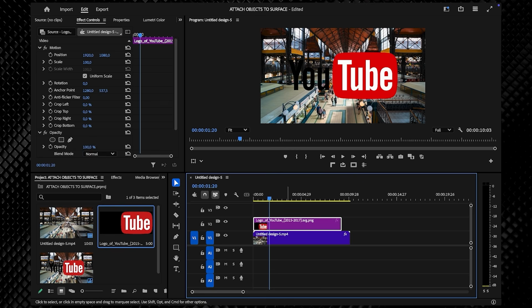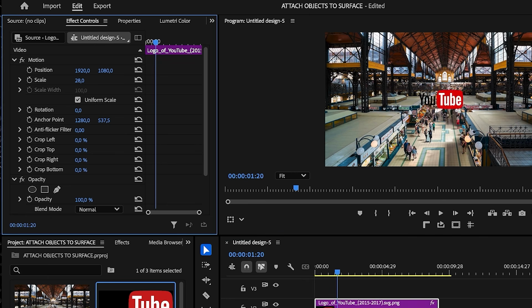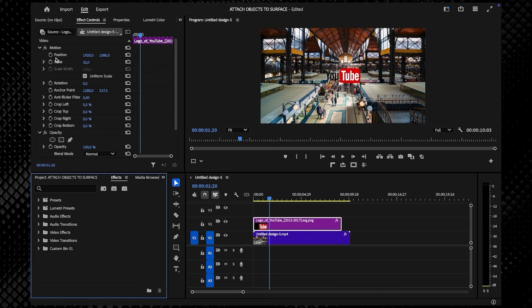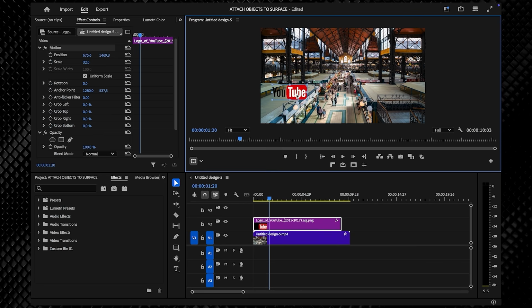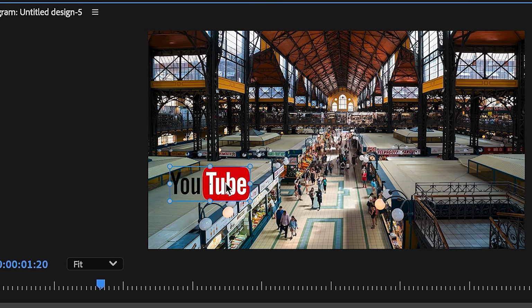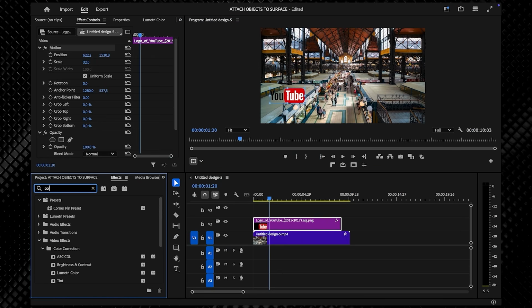Since the logo is high resolution, I'll scale it down in the Effect Controls panel. Now, to position the logo correctly, I'll click on the Motion setting in Effect Controls. This allows me to freely move the logo in the preview window and place it exactly where I want it on the wall. Next, we'll use the corner pin effect to adjust the perspective.